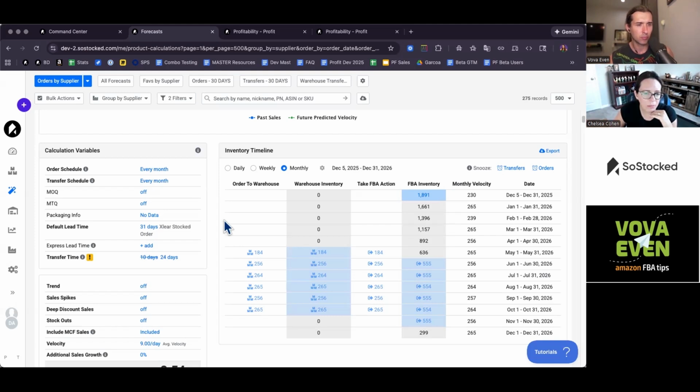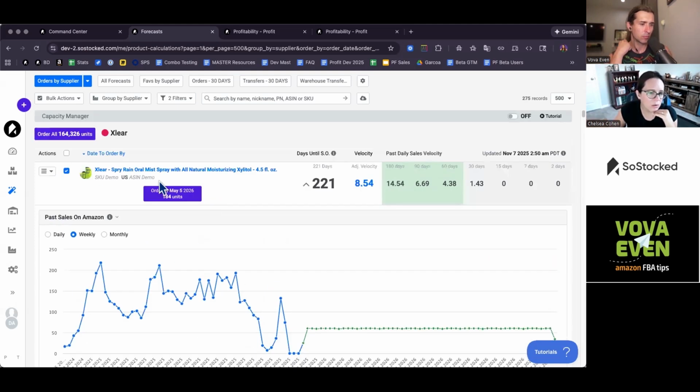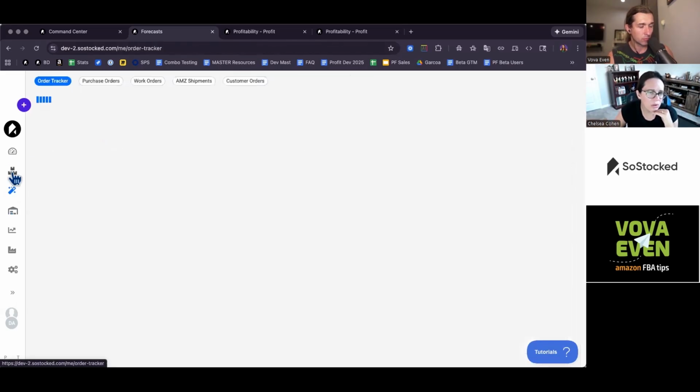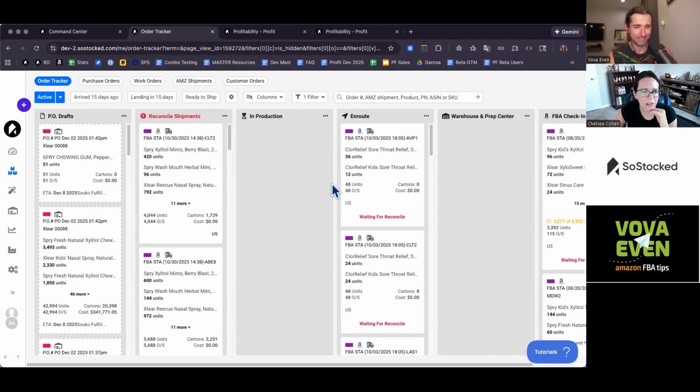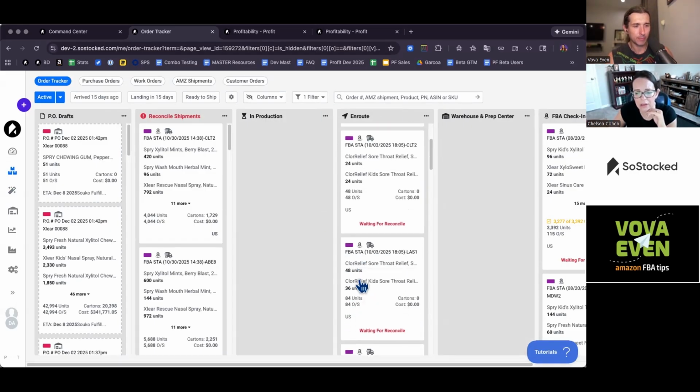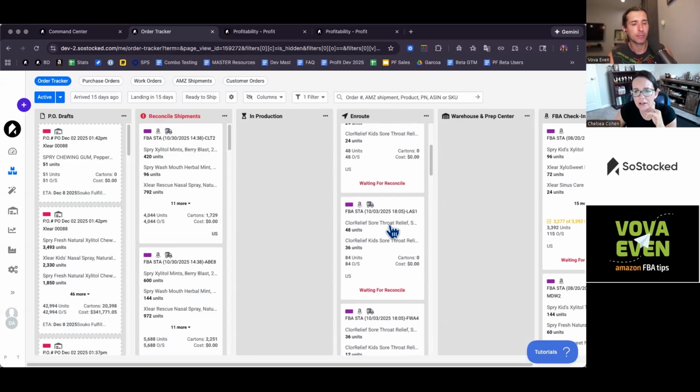So you've got your account. You would come up and you would create purchase orders. Then you would go into the orders page and you would track those things. So anything in production, anything that is on its way to either your warehouse or Amazon, all of those get tracked. And then anything going to your warehouse, anything checking into FBA.